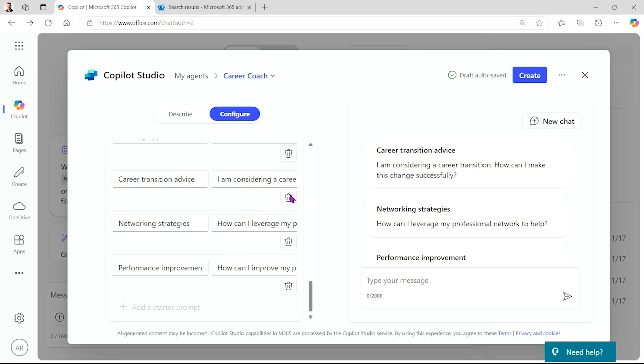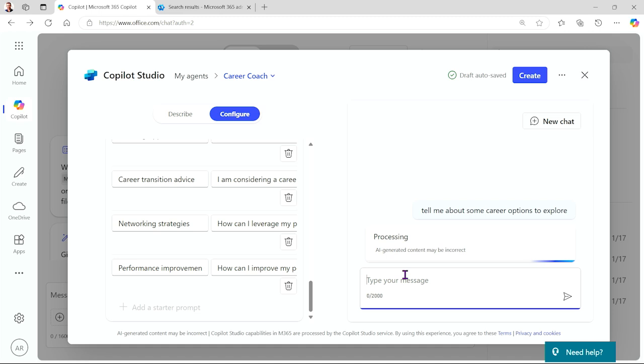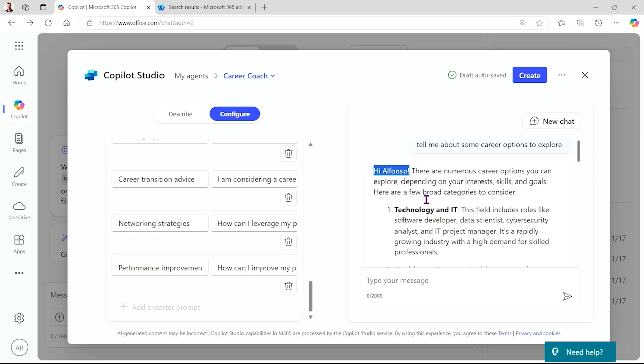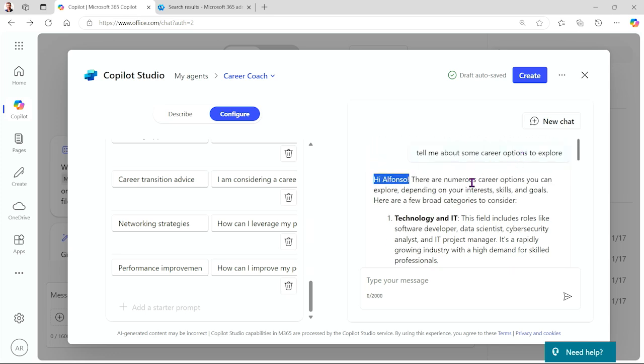All right, so again, I just wanted to show you how easy it is to create this career coach, and we can also test it. For example, tell me about some career options to explore. And then you'll see that the agent knows me because, again, it's looking into the Microsoft Graph. It has information about myself, about the user I am, about the groups I belong to, and more, okay? And here it is telling me about the next career steps, right?